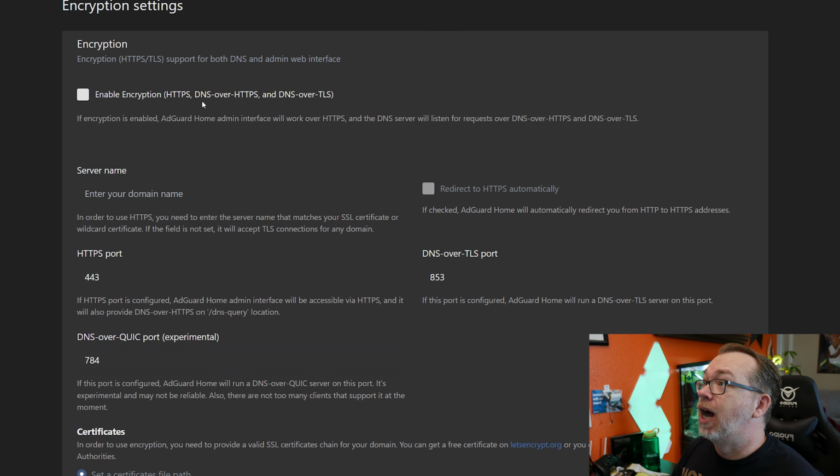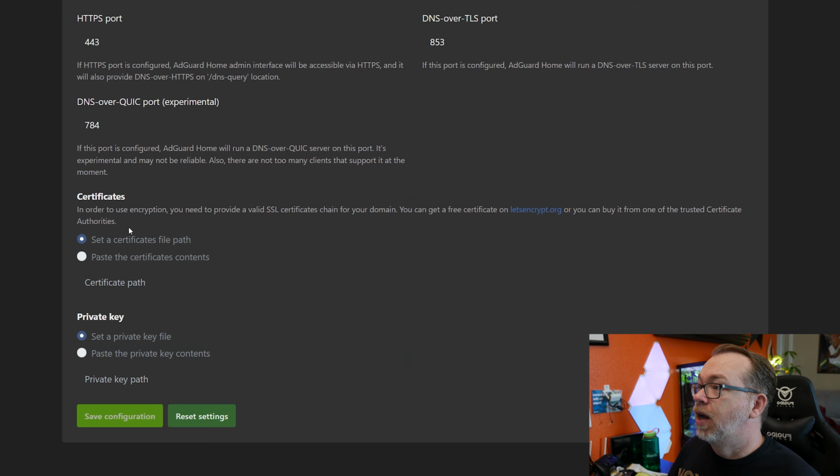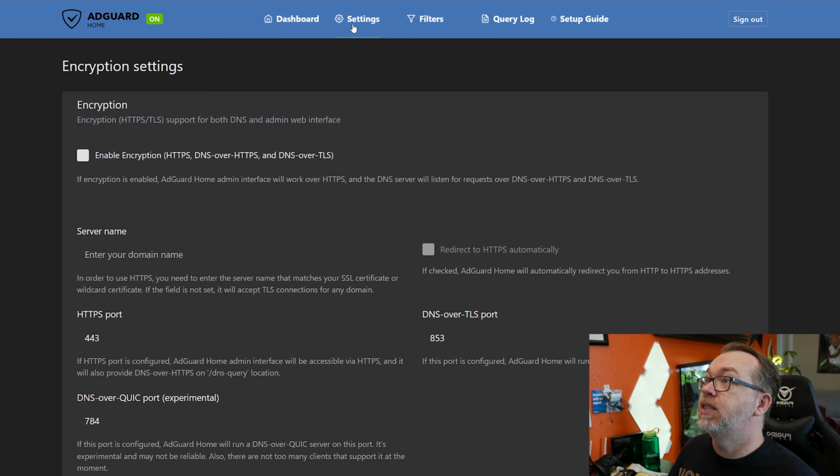Encryption settings, I don't have HTTPS or DNS over TLS or HTTPS set up on this. But if you wanted to do that, you would need to set up ports 443 and 853 by default in your actual setup that we'll get to later. I didn't set that up in my settings, so I'm not using that. You can also upload your own certificates and keys for those certificates here. Let's see what else we've got.